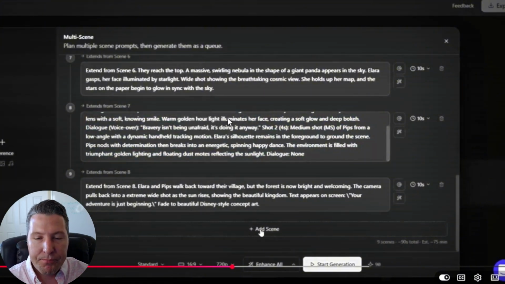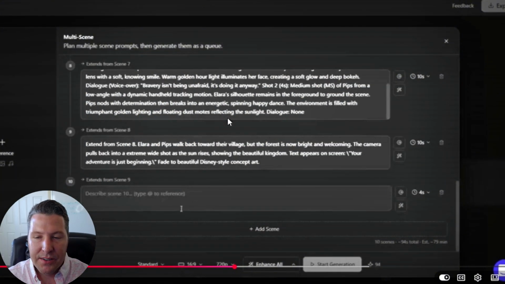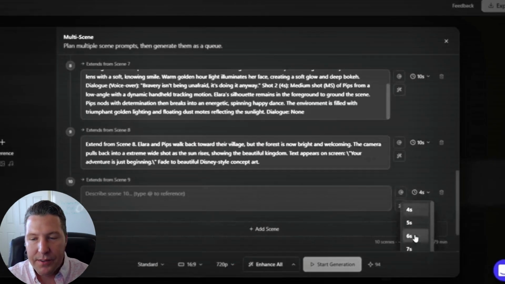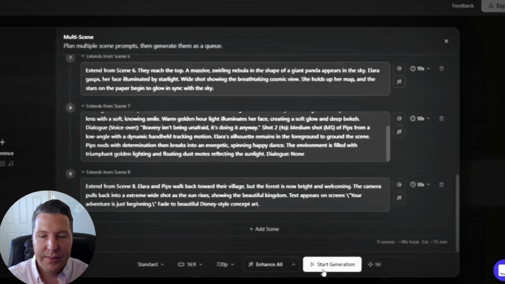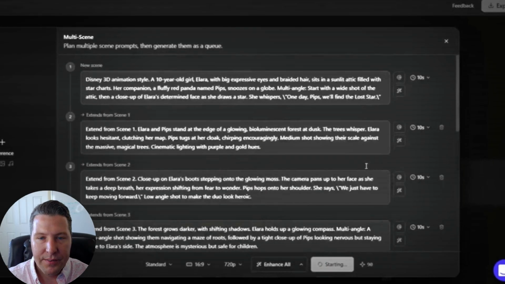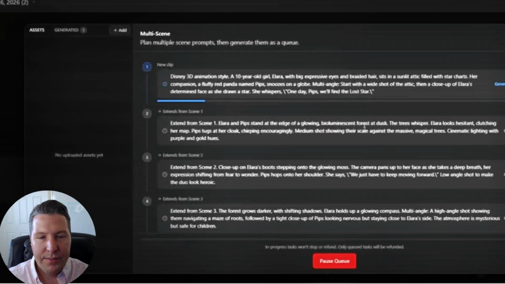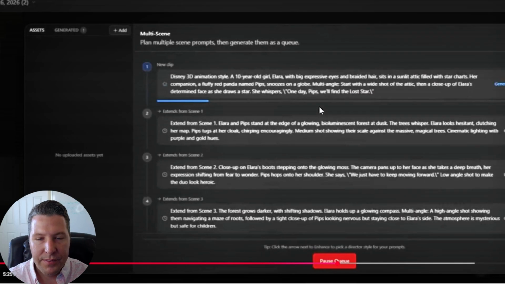You also have the flexibility to click Add Scene at the bottom if you wish to insert more segments, and you can fully customize the duration of each individual clip using the drop-down menu. Everything is entirely adaptable. Let's go ahead and click Start Generation. Our multi-scene story is now in production. You can see the queue forming, and our first clip has already reached 12%. The AI will process these sequentially, building our story scene by scene.